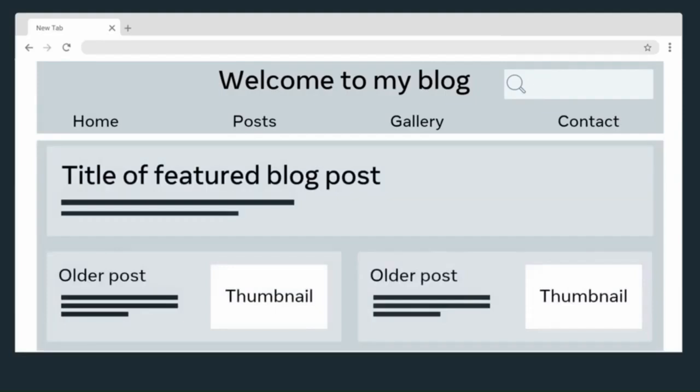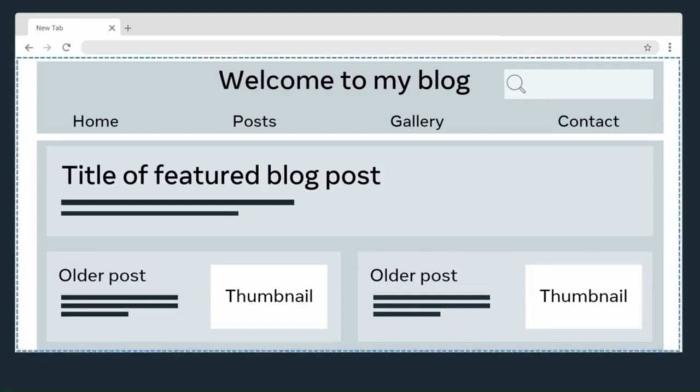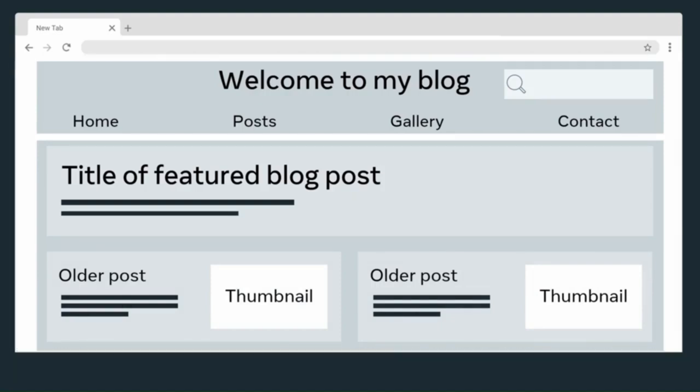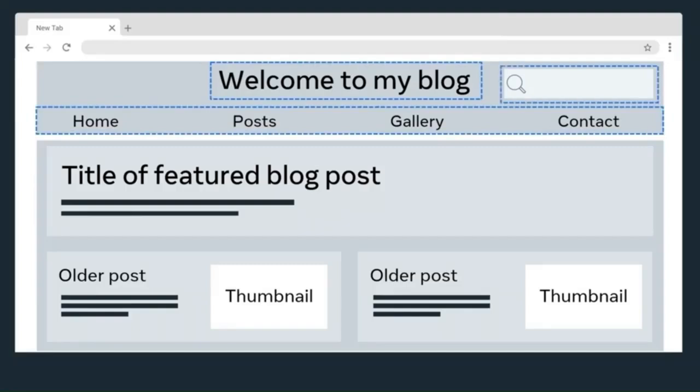At the root of the component hierarchy, you have the app component. This is the entire web page. The app component has two child components, the navbar component for the navigation bar and the page component. The navbar component contains the title of the blog, navigation links for the website, along with a search component.